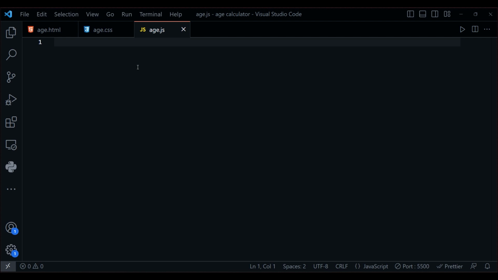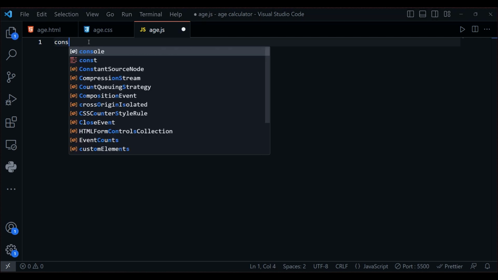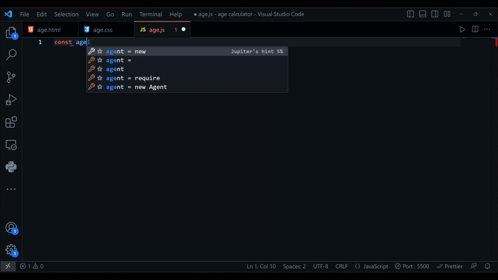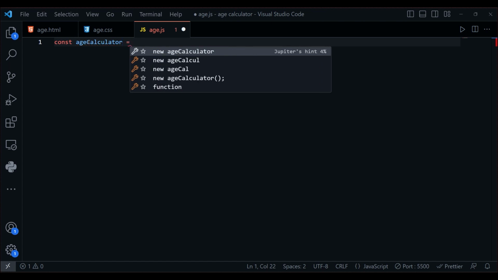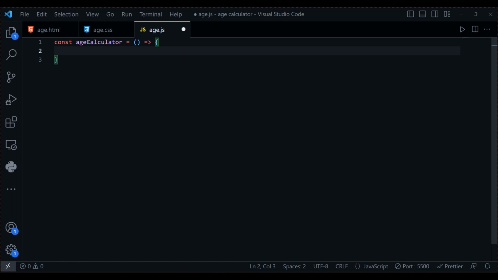So we will start by writing a function. A function is a block of reusable code that performs a specific task or a set of tasks. So first we will declare a function: constant ageCalculator. So we name our function age calculator. Now here we will write the specific task that we want to perform by clicking the calculate button.